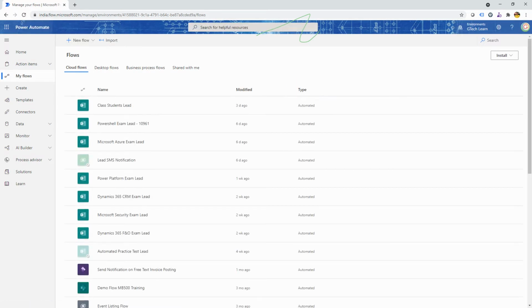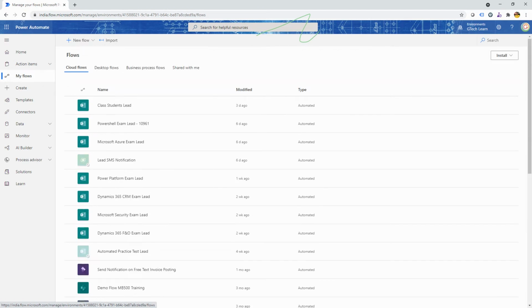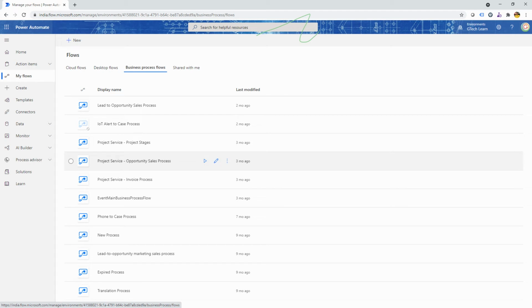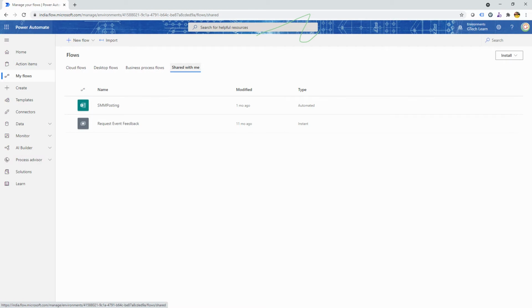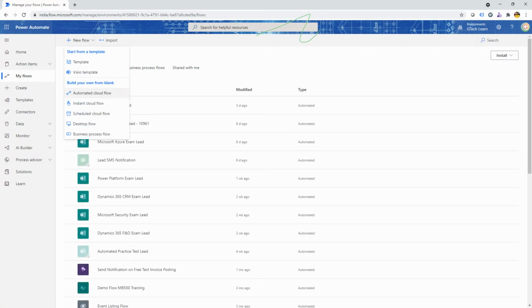You will see I already have plenty of flows created connecting multiple different services: payment processing gateways, SharePoint, Microsoft Forms, all other services down the line in there. You may have some desktop flows, some UI flows in there. You may have some business process flows if you're using some business applications which you are configuring in here. You can see some of the flows which were not created by you, but they are shared with you as part of the team. So I'm into my cloud flows area, and I want to create an automated cloud flow, an automated Power Automate flow over here. This is going to do some sort of actions down the line.